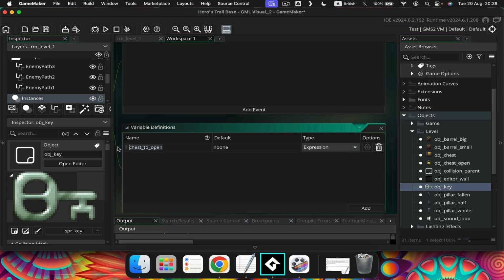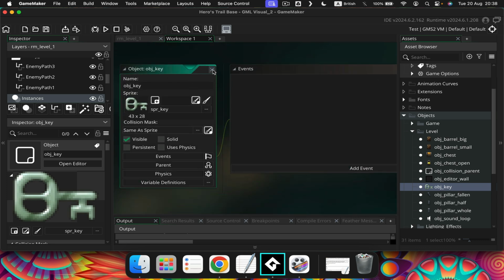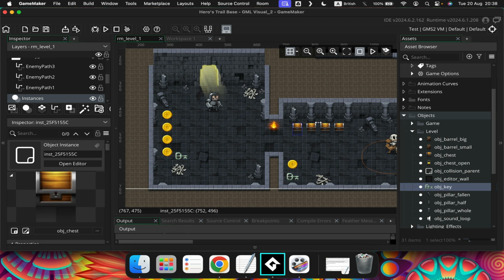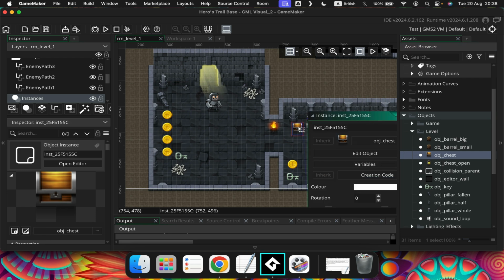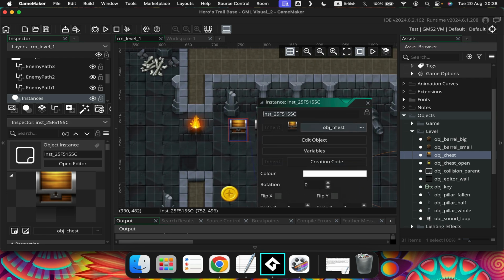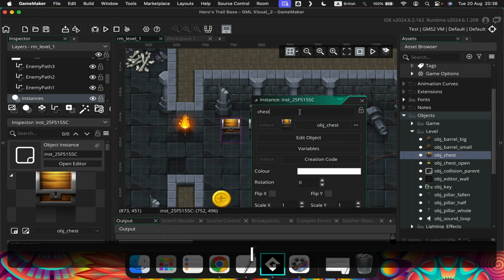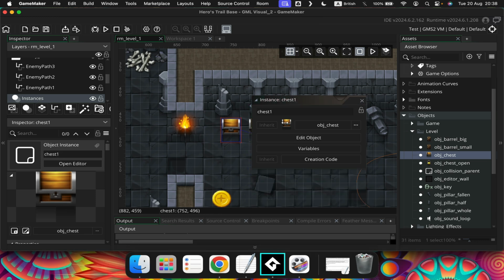Okay, so this is the variable's name, chest to open, and this is going to point to a specific chest. Let me explain. So we've got some chests in our room. Each chest is an instance of this object. Now, if I double click on it, that's the instance name. Now that is not very memorable. Yours will be different. So let me just change that to chest 1, because that's easier.